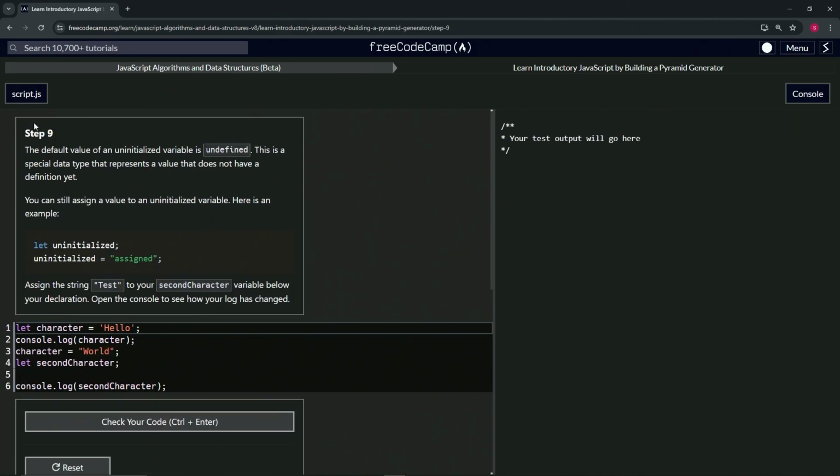Now we're on to step 9. The default value of an uninitialized variable is undefined, like we just saw. This is a special data type that represents a value that does not have a definition yet. We can still assign a value to an uninitialized variable. Here's an example: we can say let uninitialized, and then uninitialized equals assigned. I mean, we've already done this.